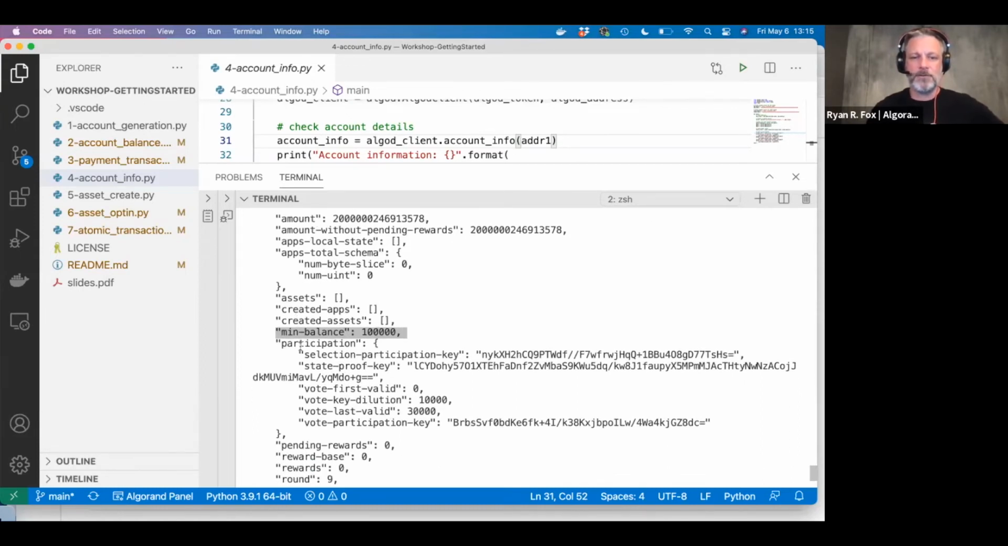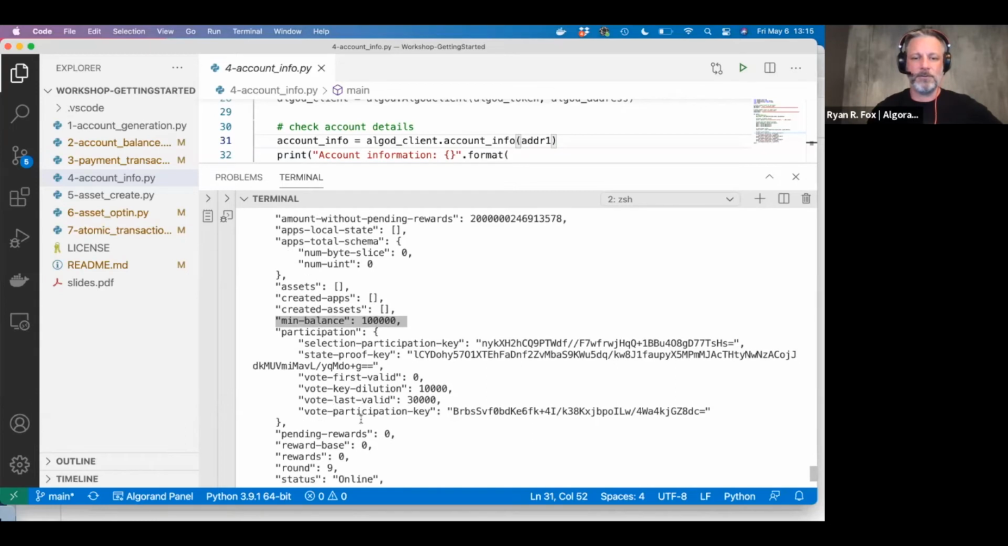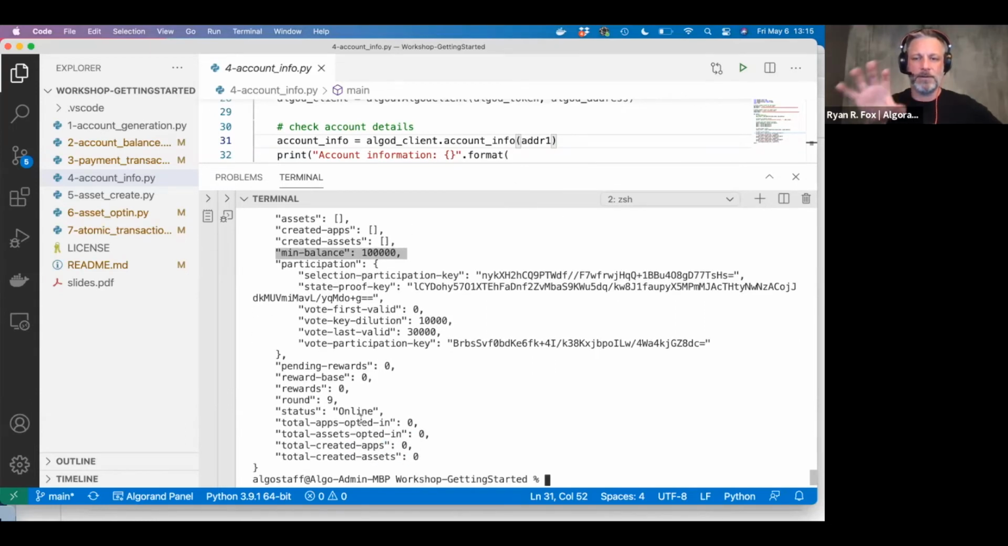And then again, this participation section is all about participating in consensus. This might be empty for your account if you are not participating in consensus, but these, because they're running this private network, they are actually doing that. So you will see that.